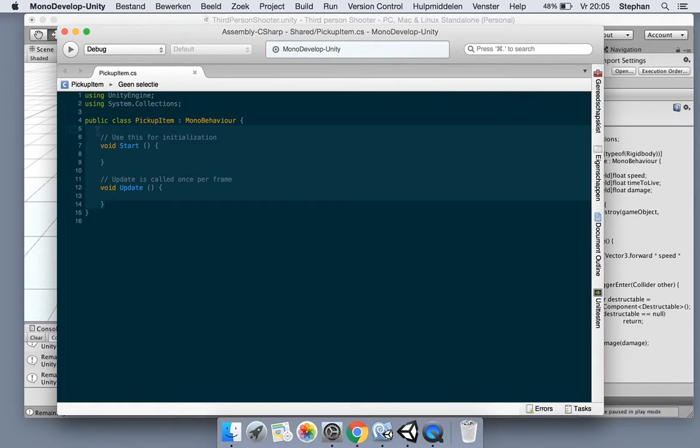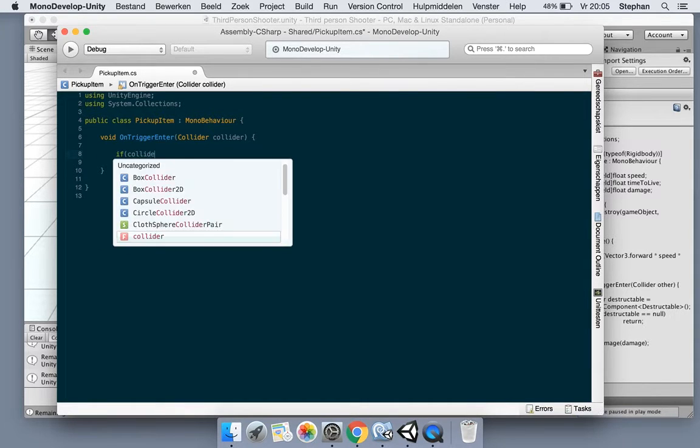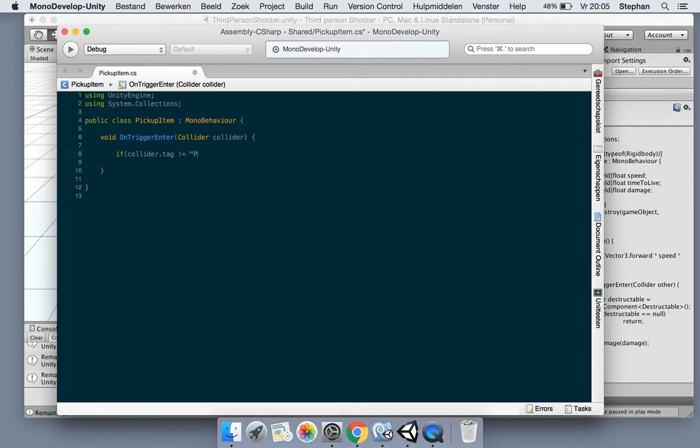There we go, let's get rid of this for now. So this will be where we will always inherit from the pickup item. So let's make a void on trigger enter, which takes a collider. First, for now, we're gonna check if it's the player. So if collider tag not equals player, return. So we skip out of the on trigger enter. Otherwise, we're gonna do a pickup.